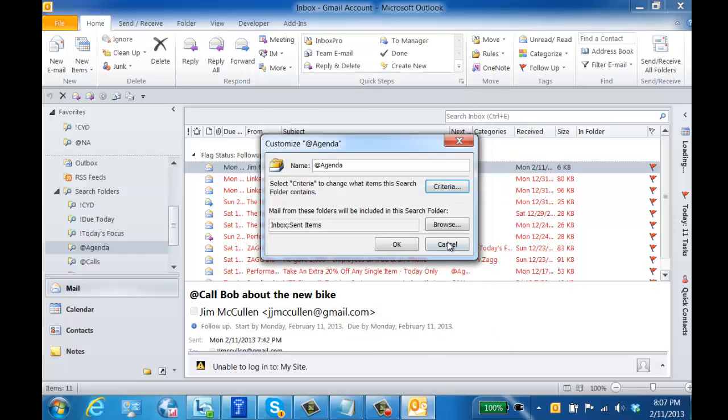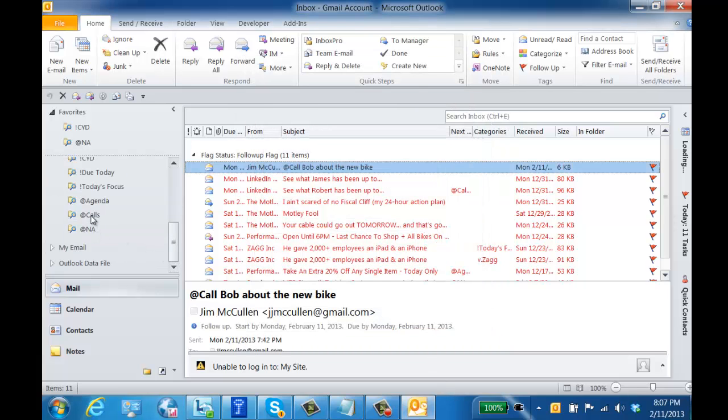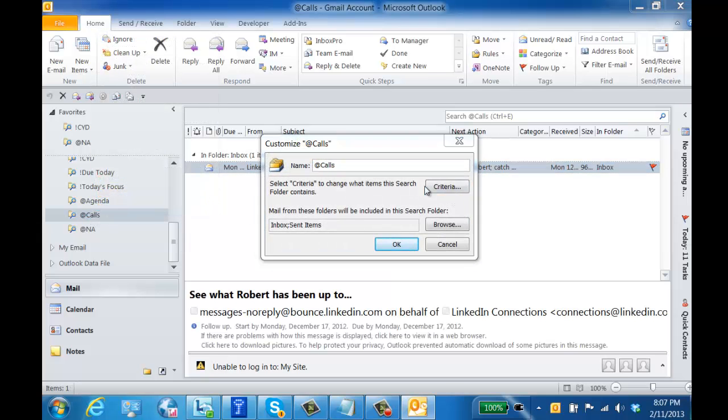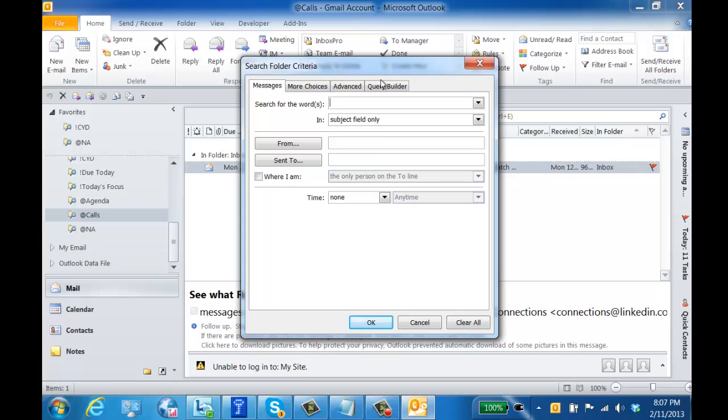So what we're going to do is expand on the @calls a little bit more. So we're going to go to Customize this folder and go to Criteria. What I want to do is say if @call is in the subject or the contacts field included in this folder. And the reason I want to do that is because if I'm sending a message to myself from my mobile phone or the internet or somewhere else, I can just put @call and some text in the subject and it'll get placed in the proper folder.